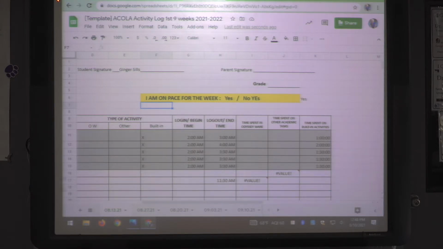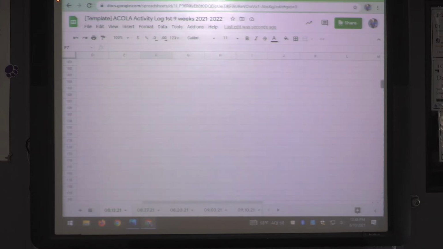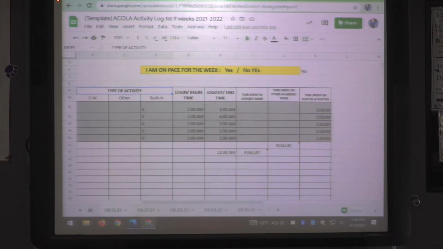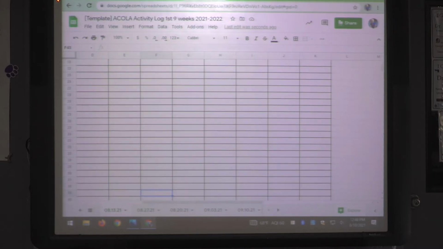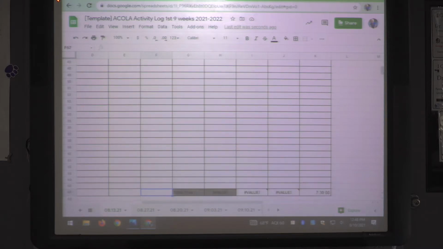Also, if you scroll down to the end, here is the thing that has your totals. My totals are a little off because I've been playing with this activity log, but yours will add up. You'll notice that you have that column out here that already has hours. Those are your built-in times, and we'll talk a little more about what your built-in times are.